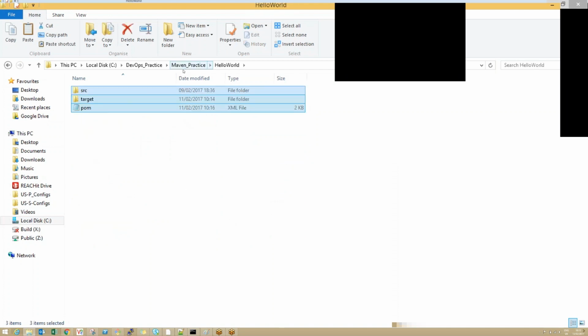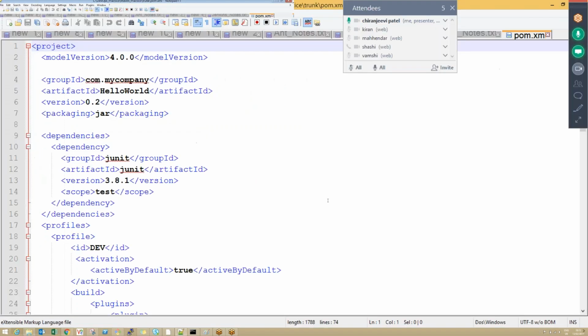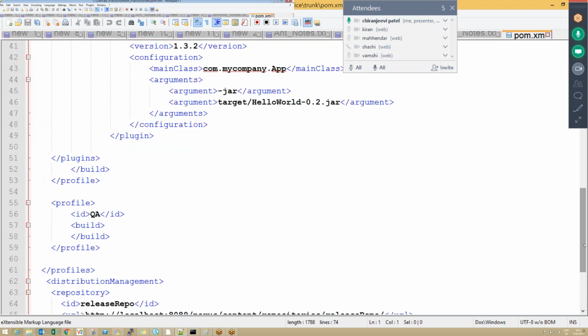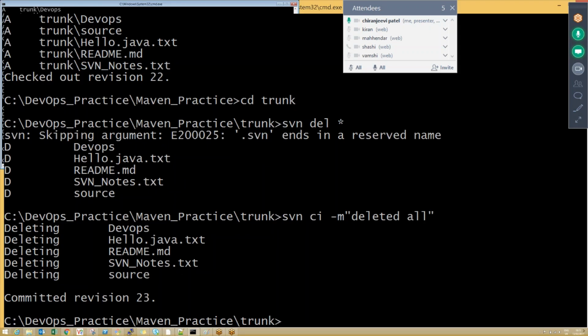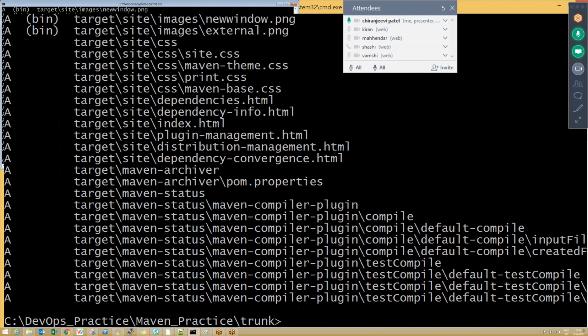Control C, trunk. Before that, cross check your format XML, is everything good, right? Sorry, svn add star. I was a bit confused between git and svn commands. Okay, svn add star is adding. So now all files are added. Just try to commit it. Added Hello World project.